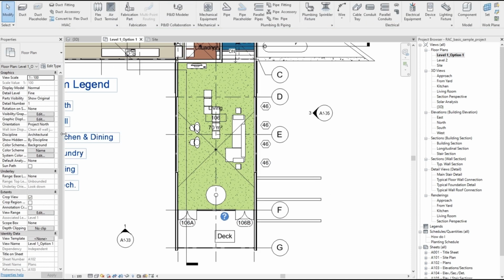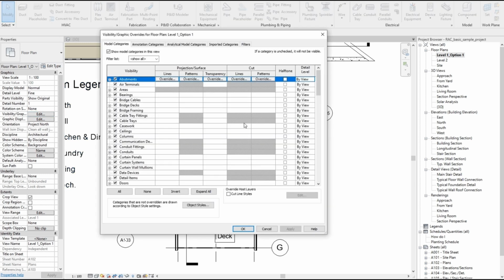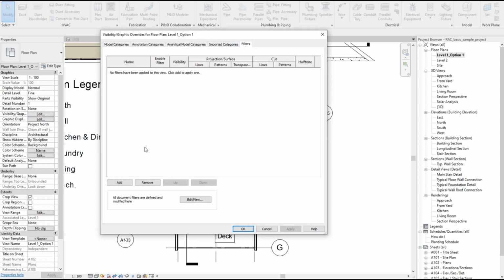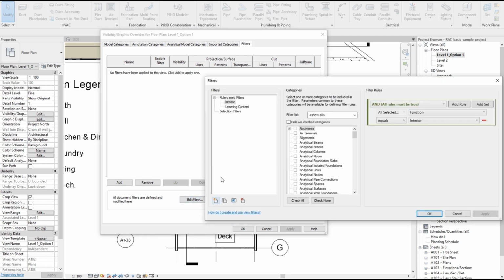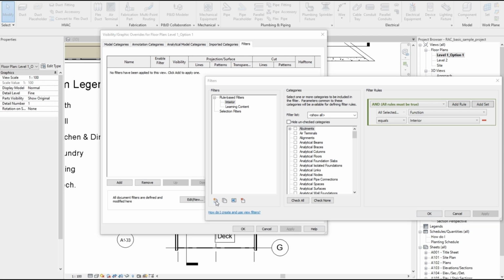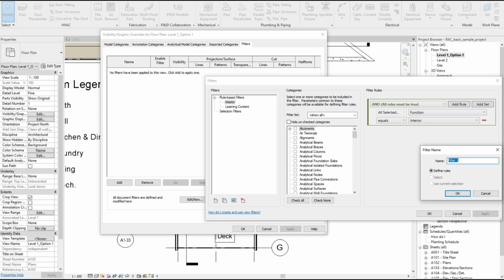The next thing we will do is go to the Visibility Graphics. Select the Filter tab. On the lower portion of the dialog box, select the Edit New button. On the Filter dialog box, select the New button at the lower portion. The filter name dialog box will appear, then we write down the name for the filter. Let's name this as Pipe 1.